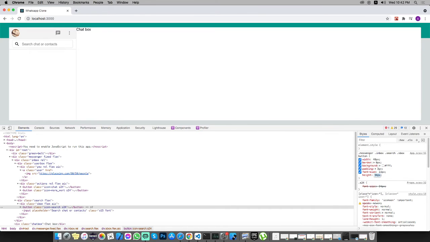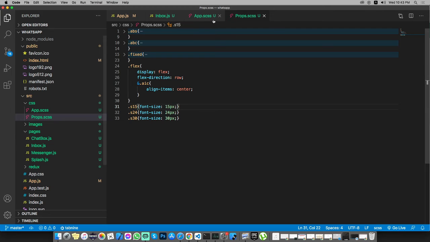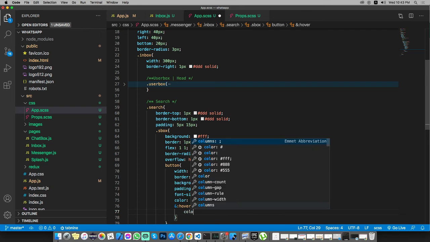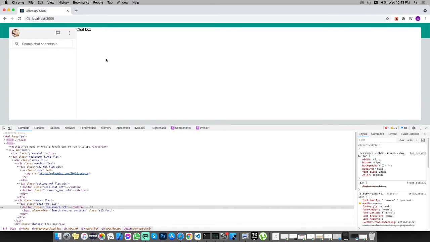And for the padding, we will use 3 pixels, and height should be 40 pixels as well, or maybe I guess we should just stick with padding. 5 is good. Let's quickly copy, or we need to change its color to #888 as well. So let's copy and paste inside the button. And for the hover, we will add color to #222 and save.